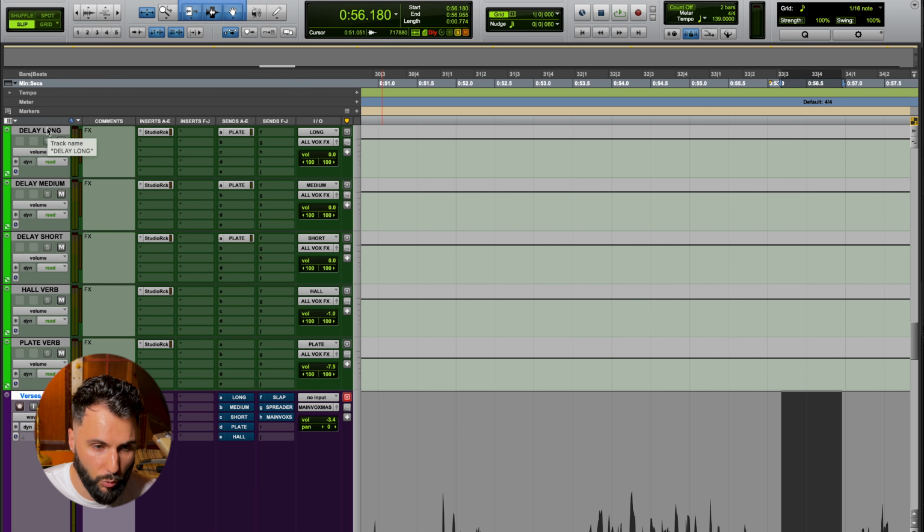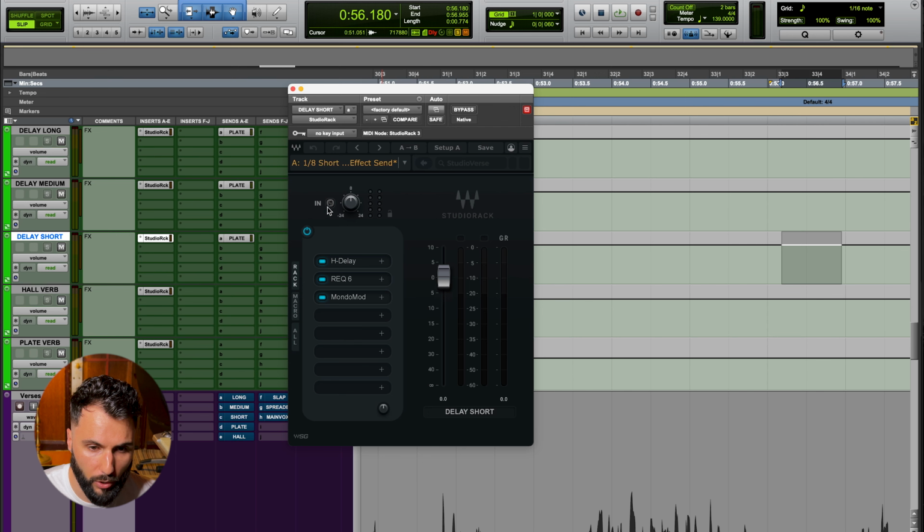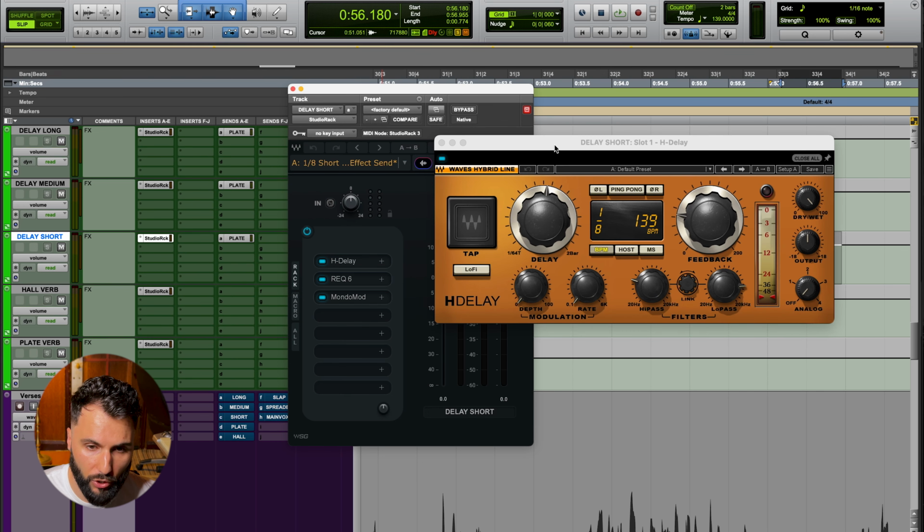So with that being said, I have 3 delay effects here, at least 3 that I want to talk about right now, which is the delay short, delay medium, and delay long. Let's focus on the short first. I'm specifically relying on H Delay, and again, I'm using this across the board, but the key difference here is that I'm using an 8th note pattern here.